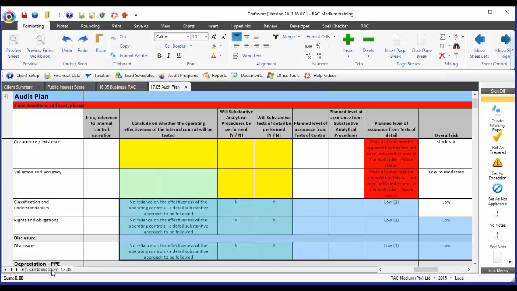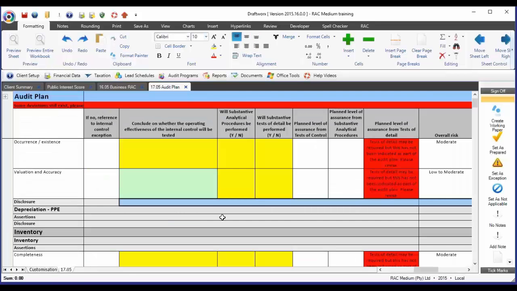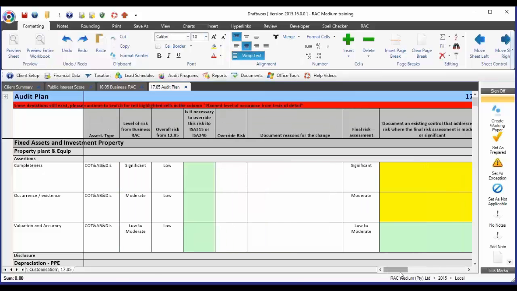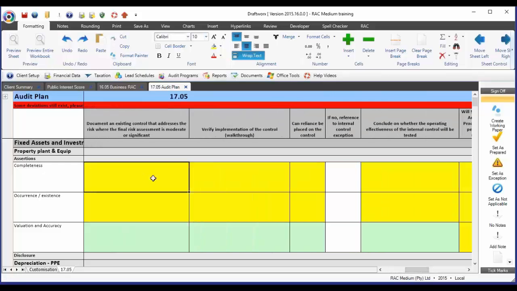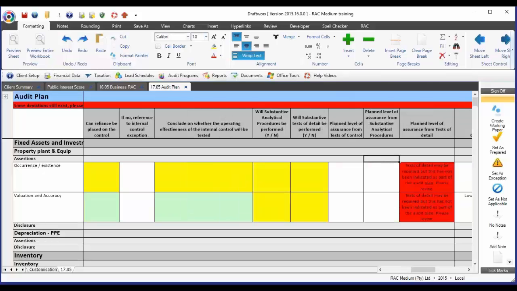Okay. If I go to my customization, let me hide all the unnecessary rows for myself. You'll see all those lows are gone, and I'm just left with a significant, moderate, and low to moderate risks. And I need to complete the items. Let's do it for PPE quickly. So I would need to document the control. I would need to verify the walkthrough. Yes, I can place reliance on the controls. I'm going to perform control testing. I will perform analyticals, and I will perform substantive tests of detail. And there you go. Problem solved.